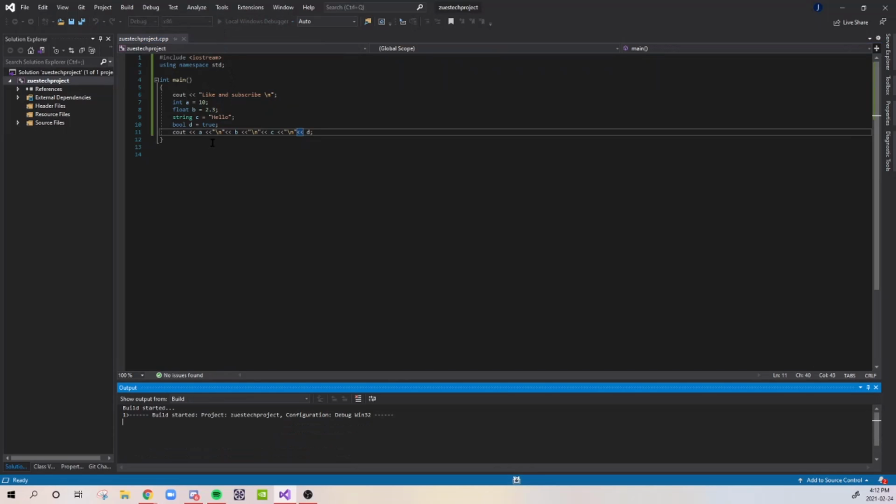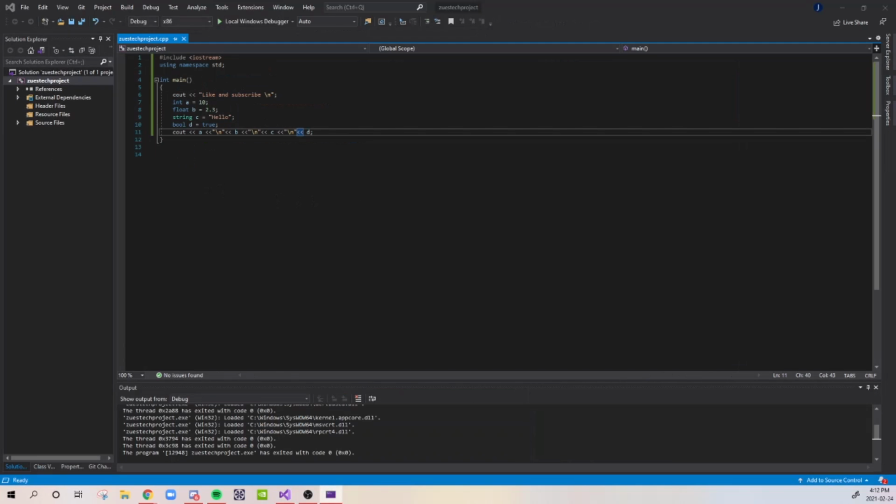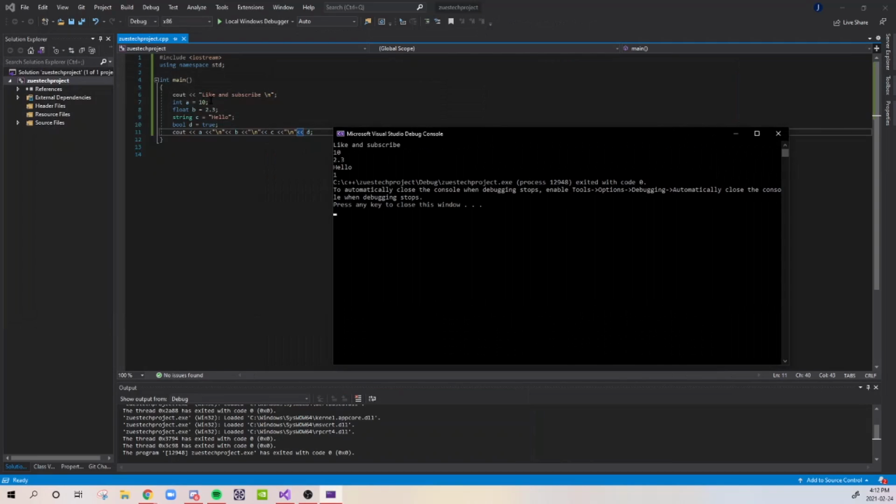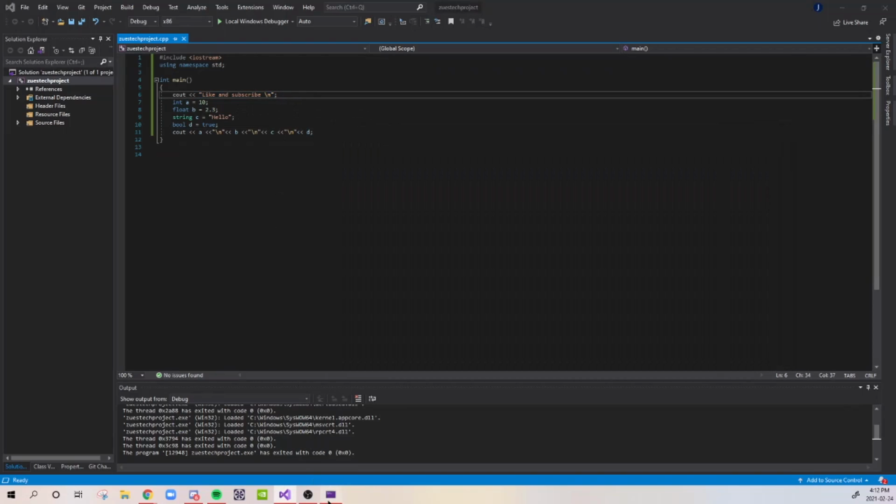let it run. Sorry, my laptop's not the best. Okay, let it load. Now you see here, we print 10, 2.3, hello, and 1, as I said. So yeah, I hope you enjoyed the video. This is what C++ is, how to print something, how to print a string, and how to print variables.